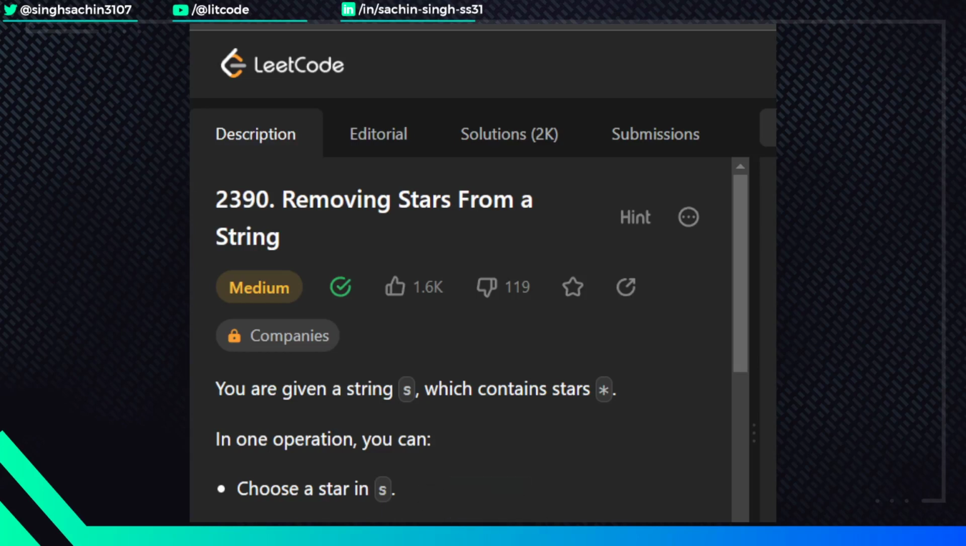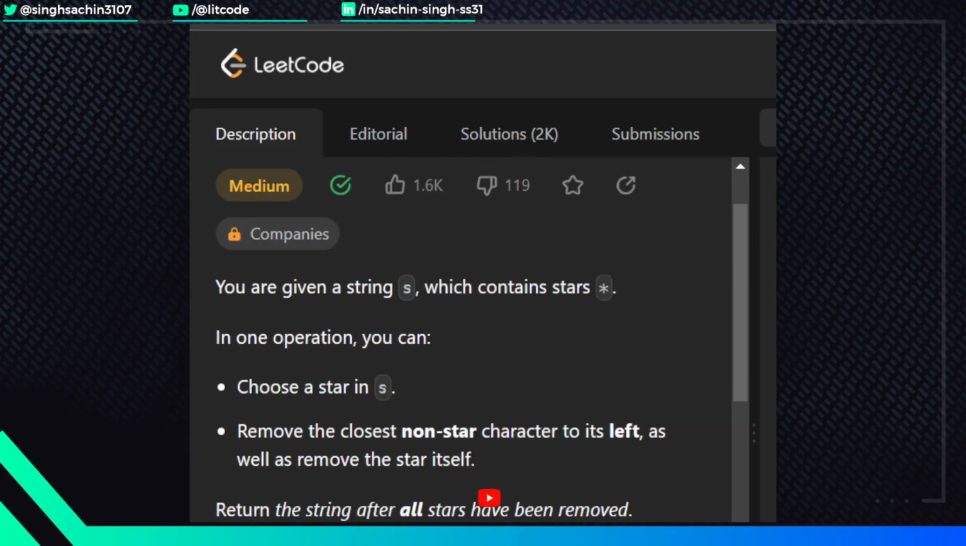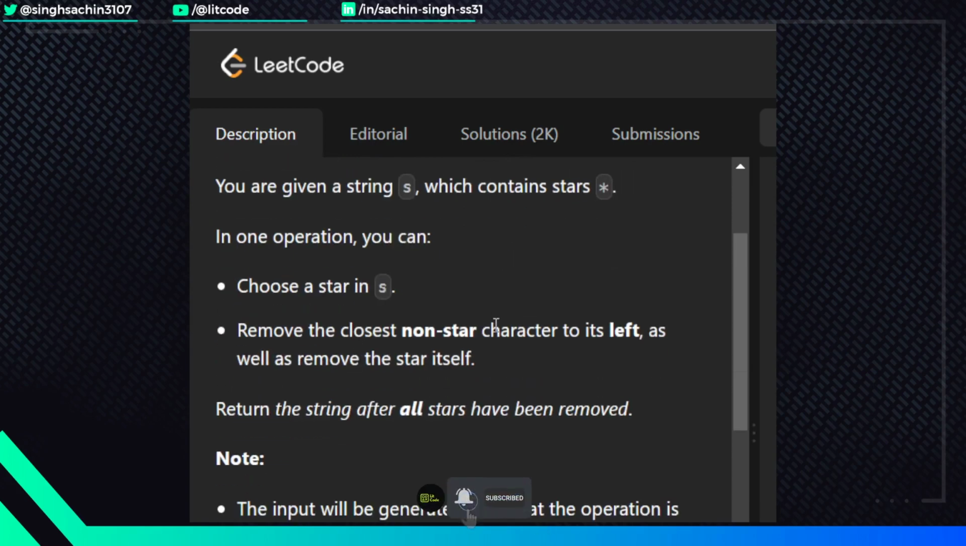And today is our Leetcode daily challenge, problem number 2390, removing stars from a string. So it's a really simple problem, and what we have to do is we will be given a string and we have to remove all the stars from that particular string.